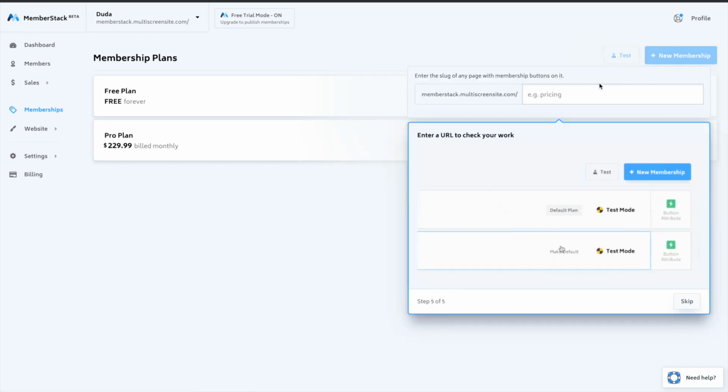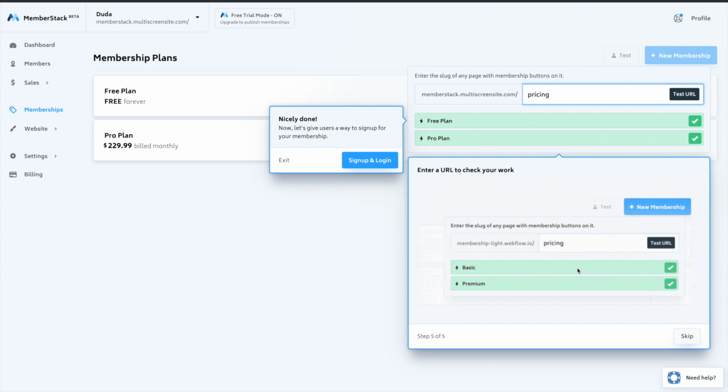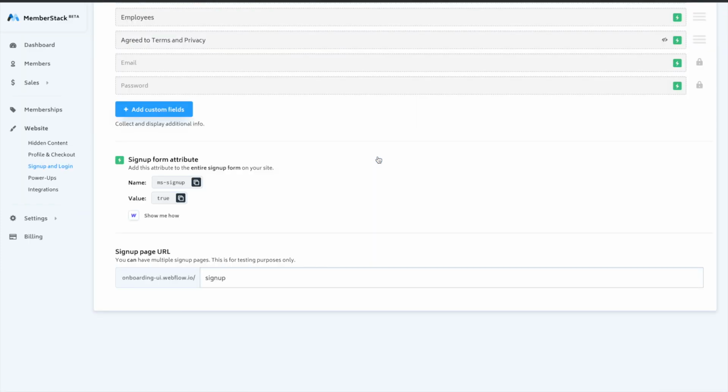Now, MemberStack has a little test button here for us. So if I try to go to the pricing page, MemberStack will go to the page for me and look for these attributes and confirm that they have both been found. And we can see that happened. So we can go to the sign up and login page.